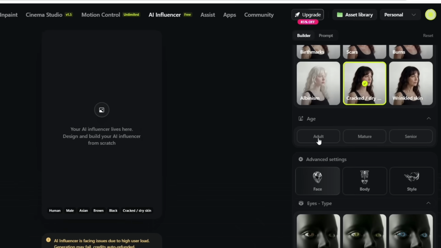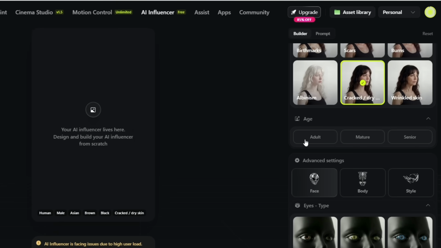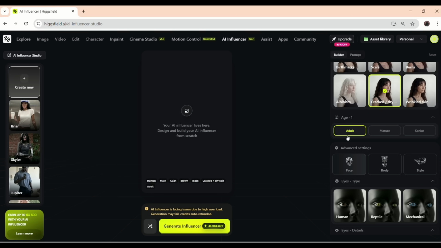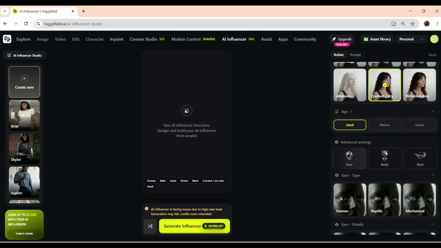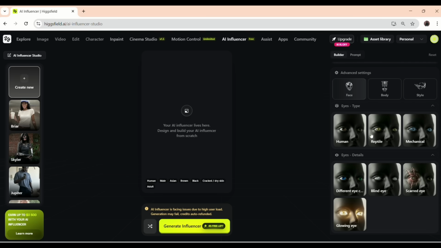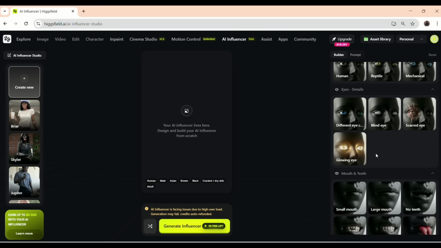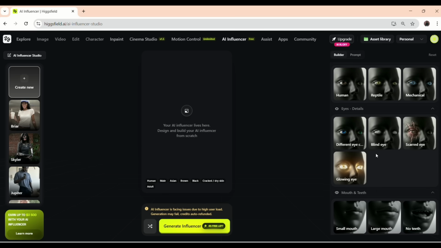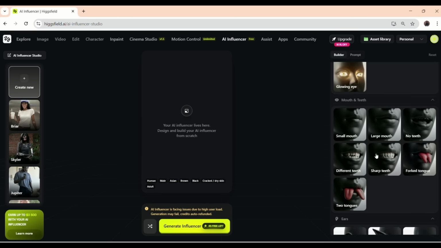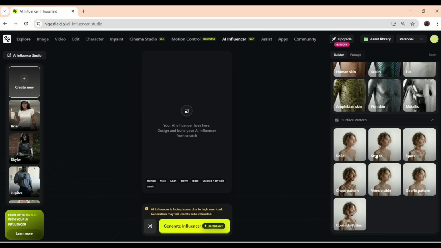Next, you have to choose the age category. Options are adult, mature, and senior. I will select adult because my character is an adult. After completing all these steps, you will see the advanced options. If you want even more control and detail, you can use this section. Here you can customize eye types like human, reptile, mechanical, and also adjust eye details, mouth shape, ears, skin texture, and many other small details.